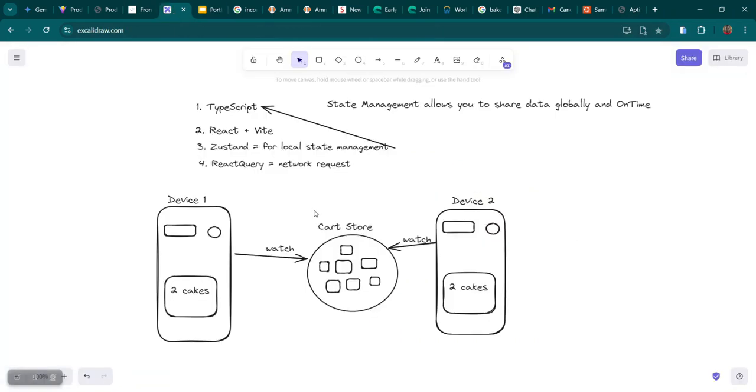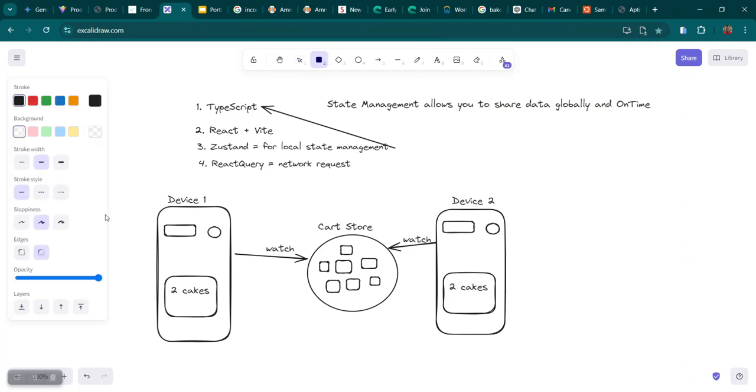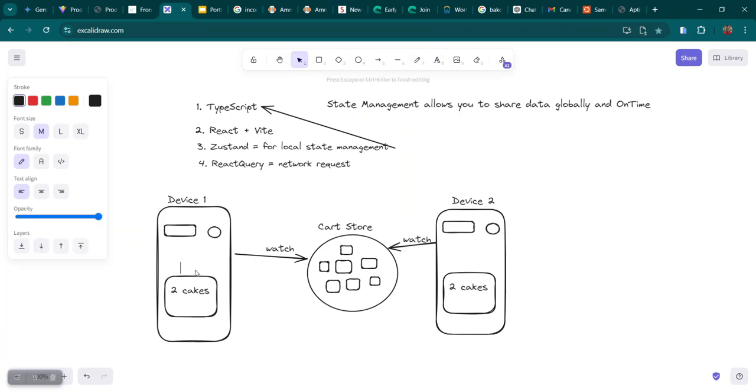Now let's think about this. Let's think about an e-commerce website, something like Amazon, where you want to shop in the Amazon application. Now you log in with this device, let's say device one. So in device one, you add 2 cakes to your cart. Let's say this is our cart. When you log into this cart on device one, you add 2 cakes to it.